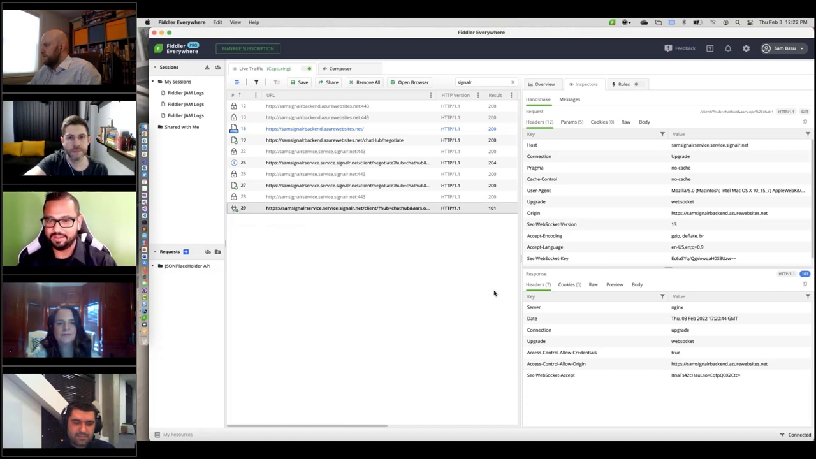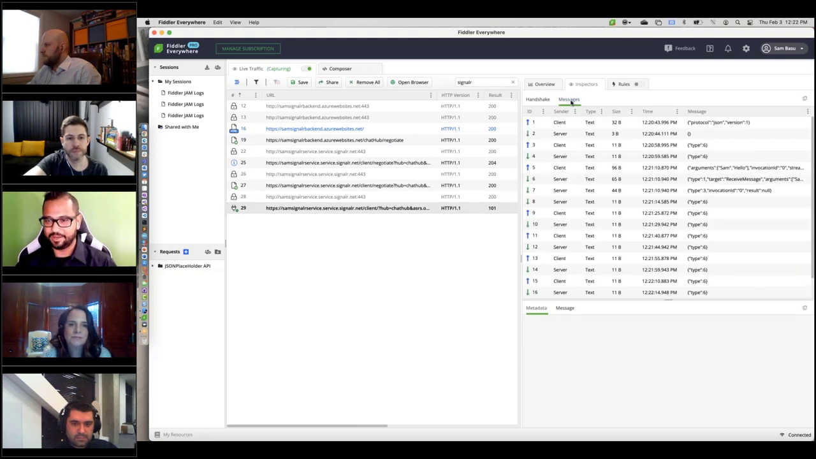What the Fiddler Everywhere team has done is very conveniently marked that from this point forward, everything is WebSockets. You're not going to see any more HTTP traffic, which would be a blocker for you, right? The moment you had WebSockets, you couldn't see anything. But now you have a messages tab here.